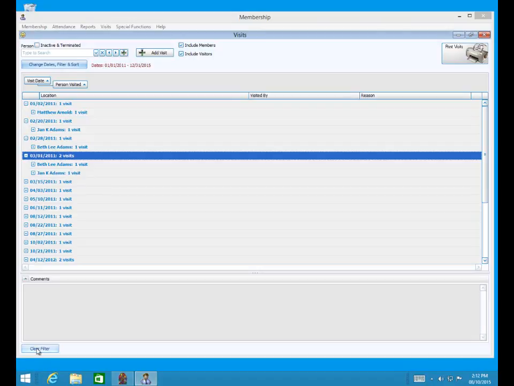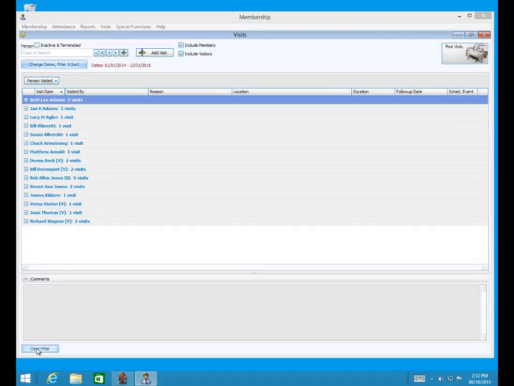And if we want to change that back to our normal screen, we can just click clear filter and it defaults to sort and show it grouped by the person that was visited. Now, if you haven't added any visits, this will be a blank screen, and you can click on Add Visits right up here in the upper left.